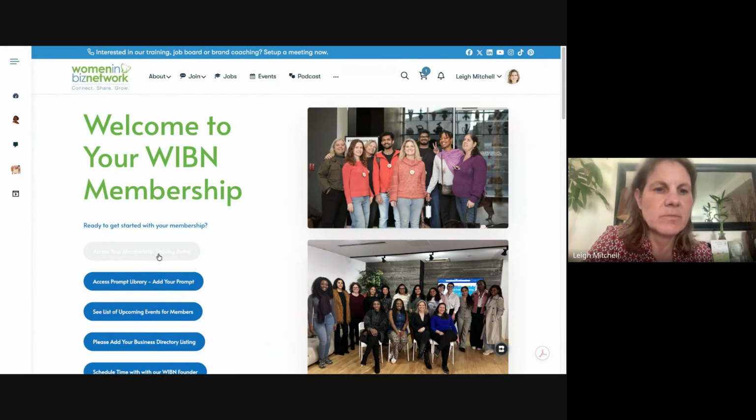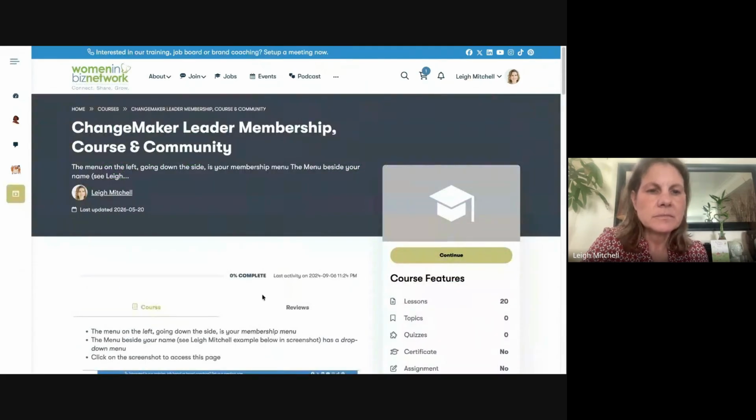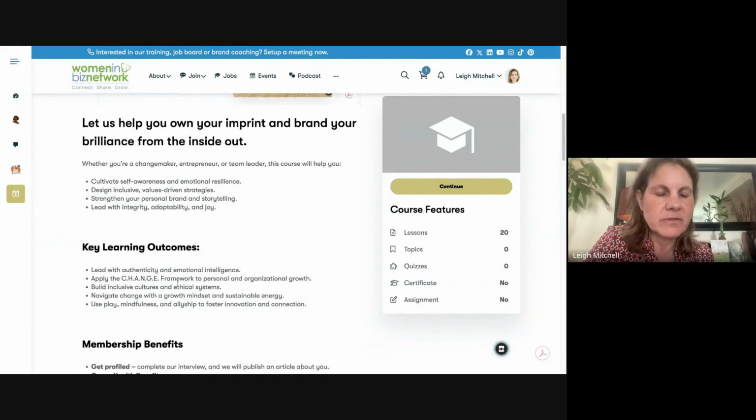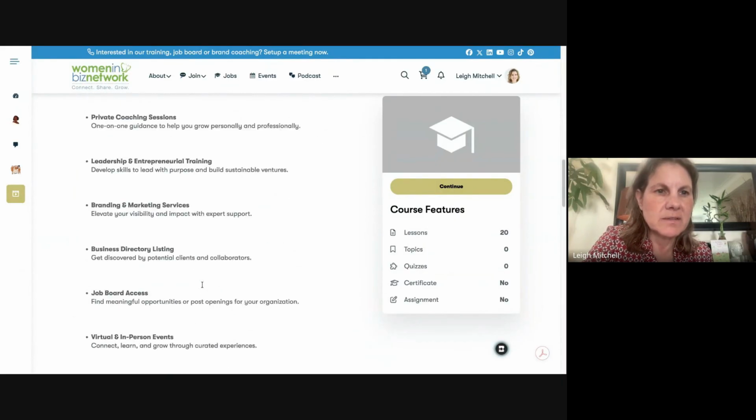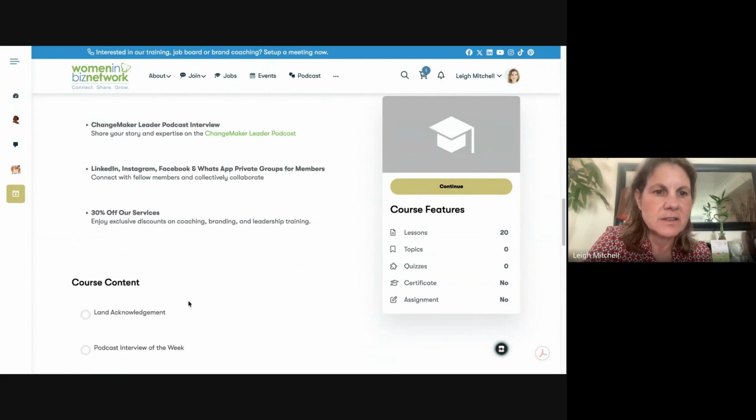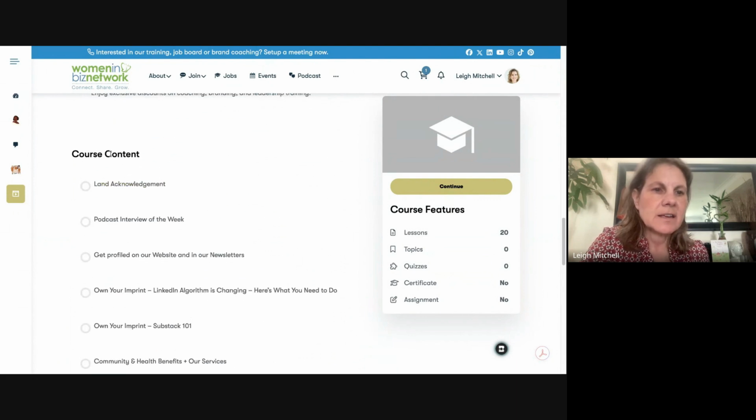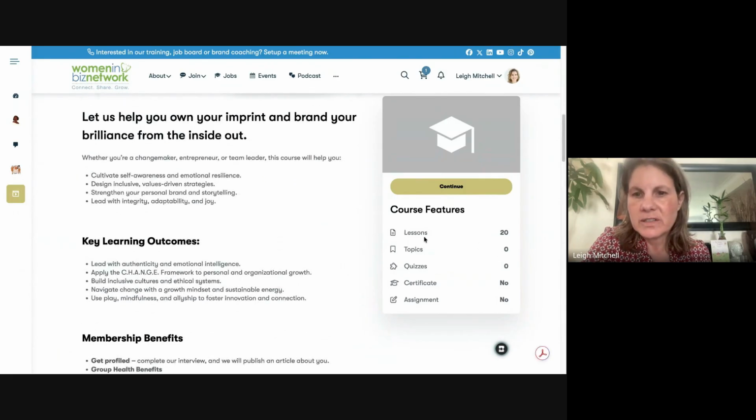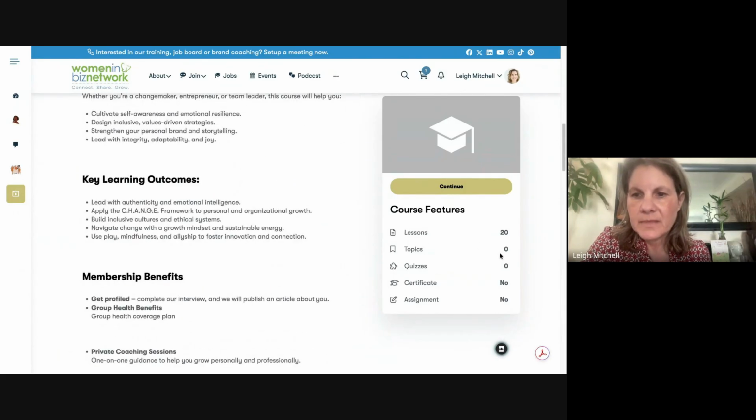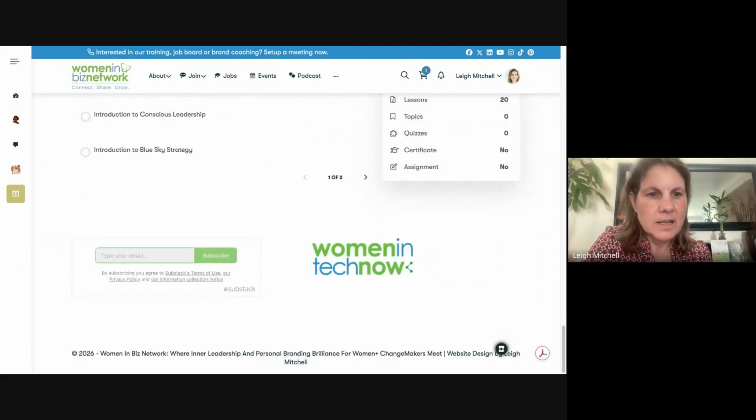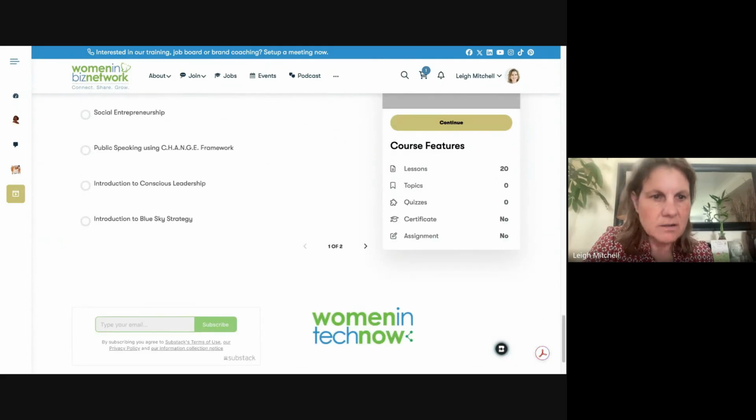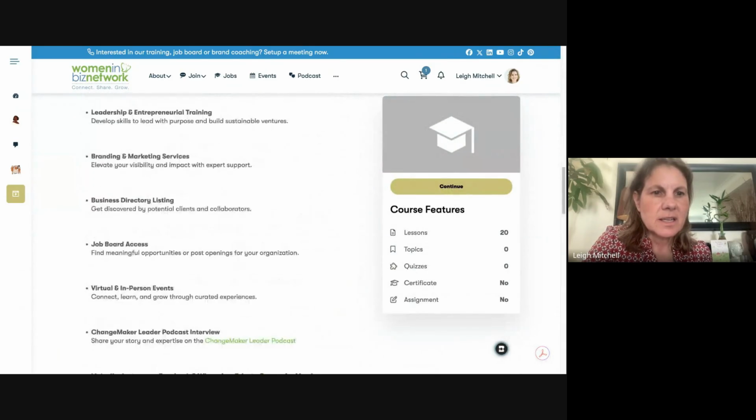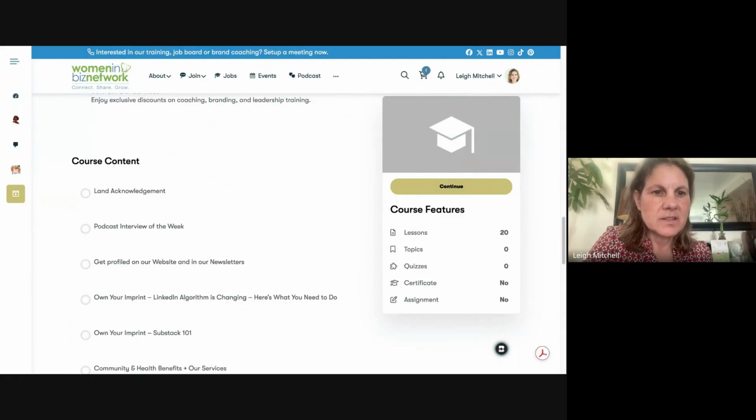So I'm going to click on the training portal again. And so now it just lists the learning outcomes and the membership benefits on page 1. And then here's the course content. And you can also go down at the bottom, you can click these arrows as well. So that's just the layout of it. And this is the content.